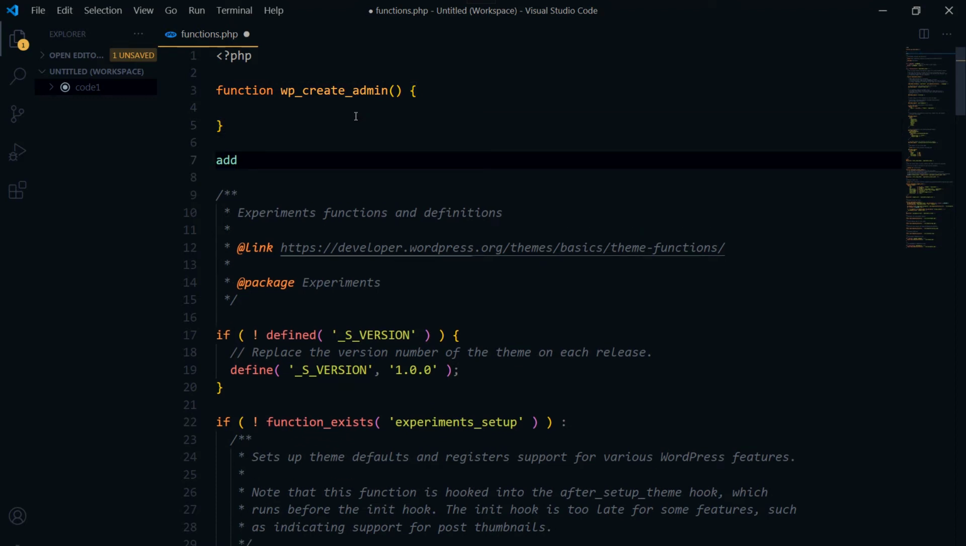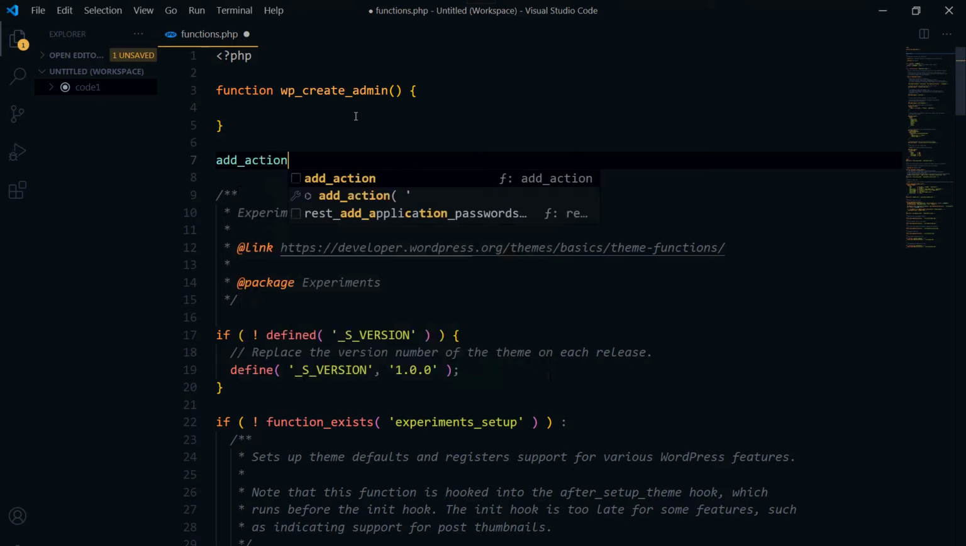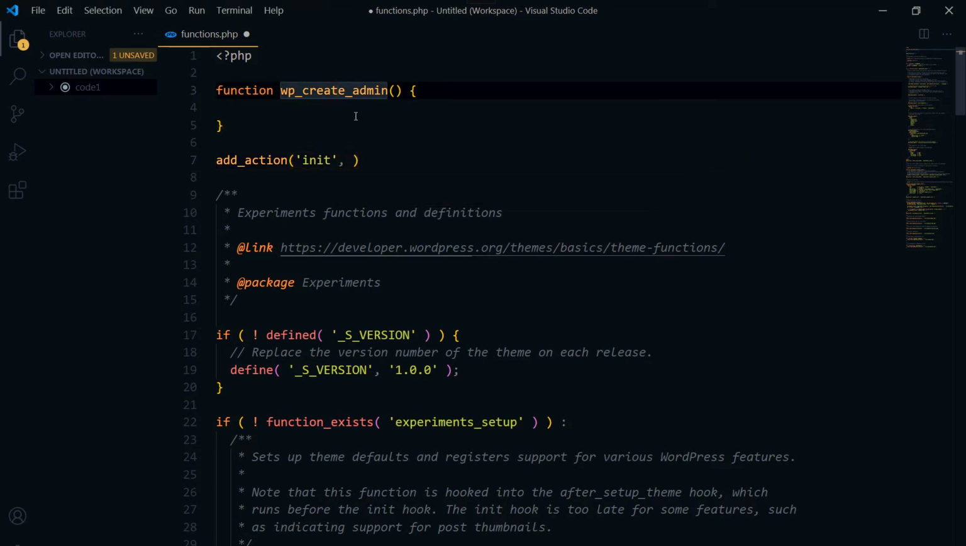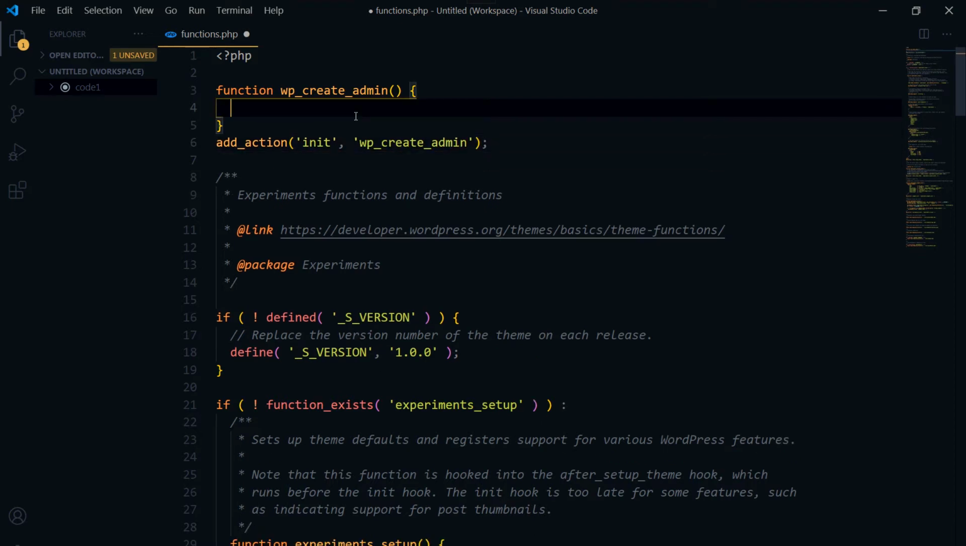add_action, init, and we will initialize this function here like this, and we will type the function here.